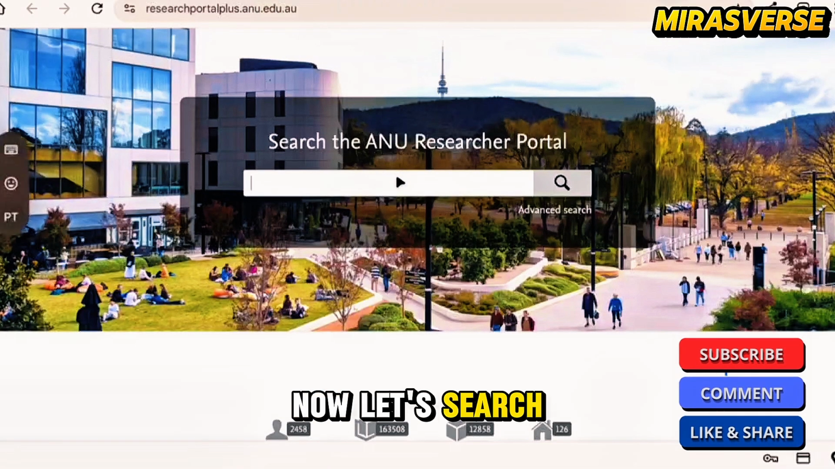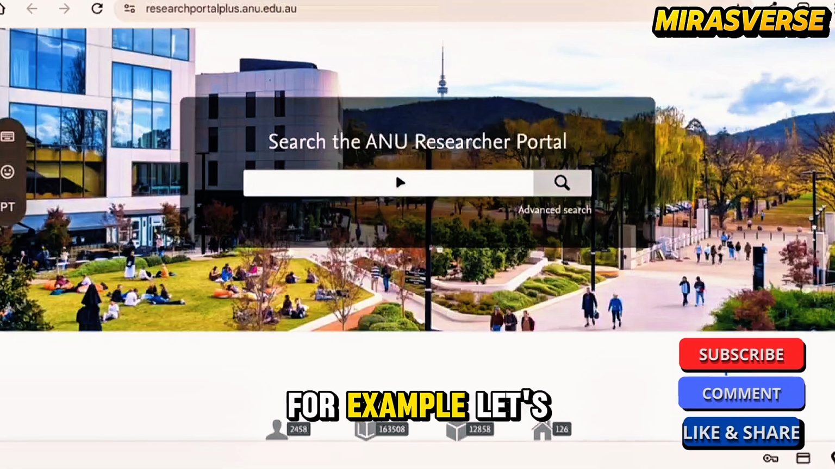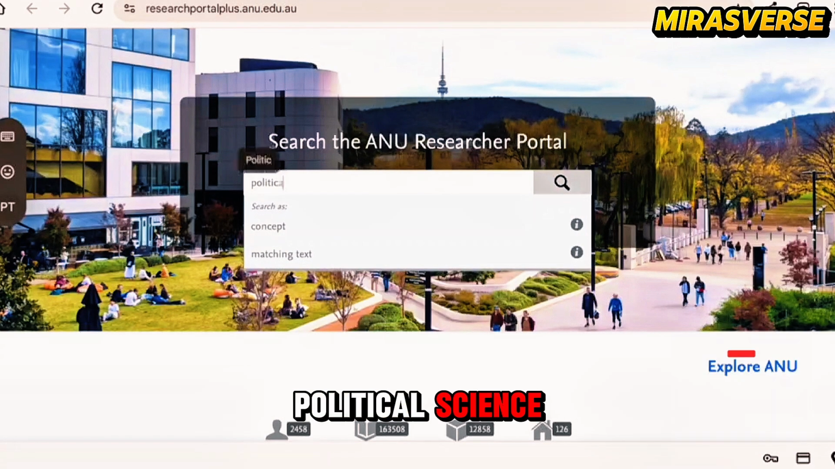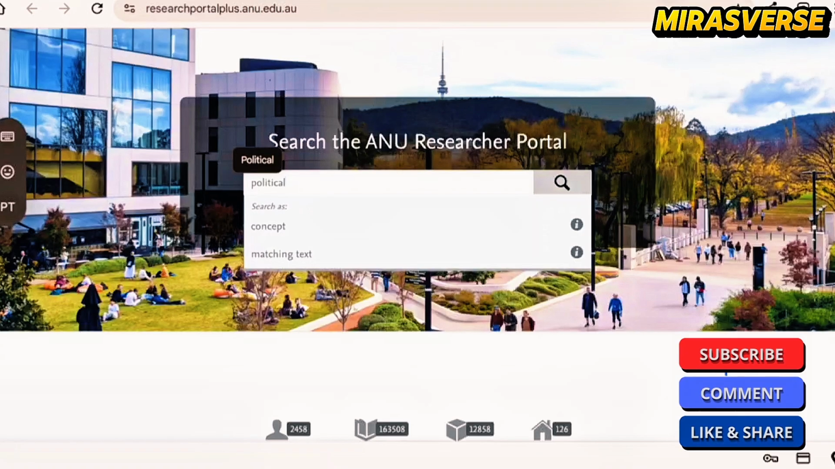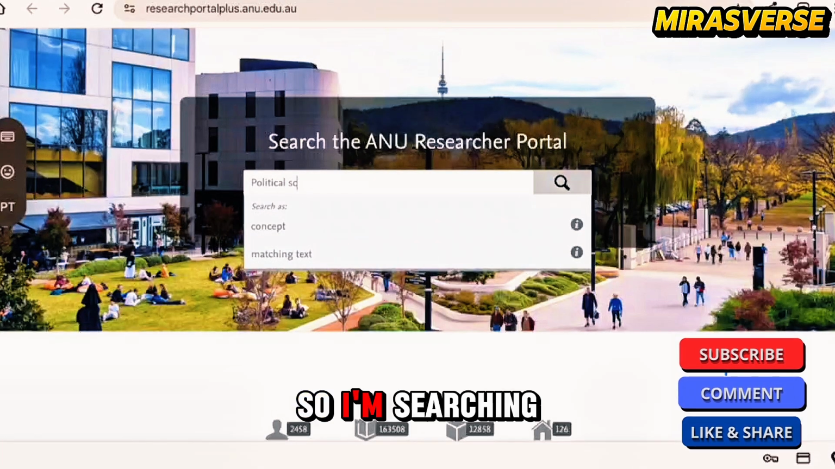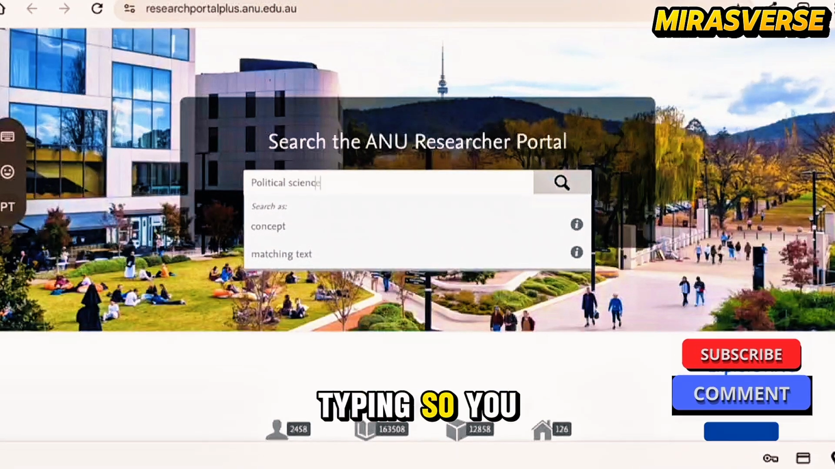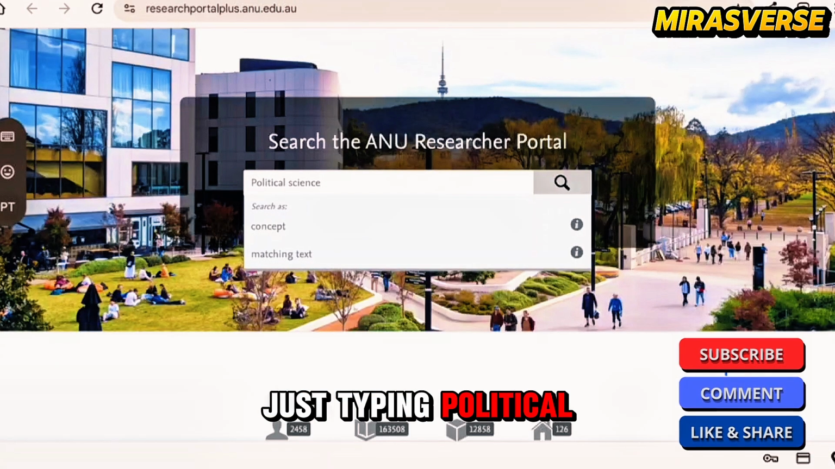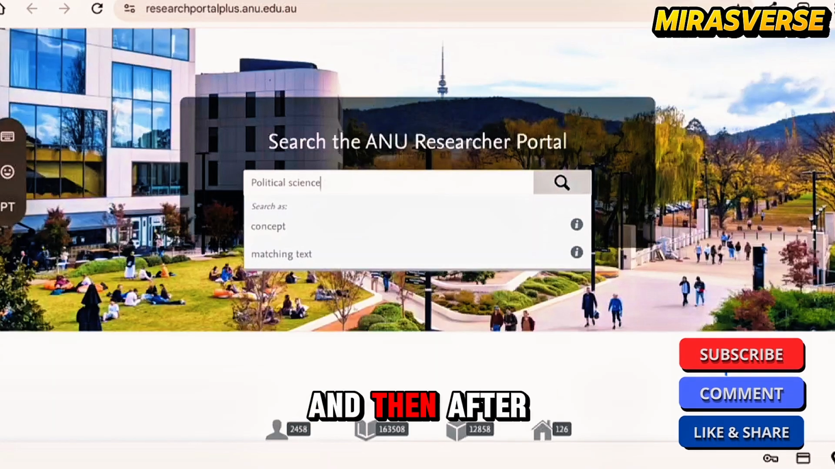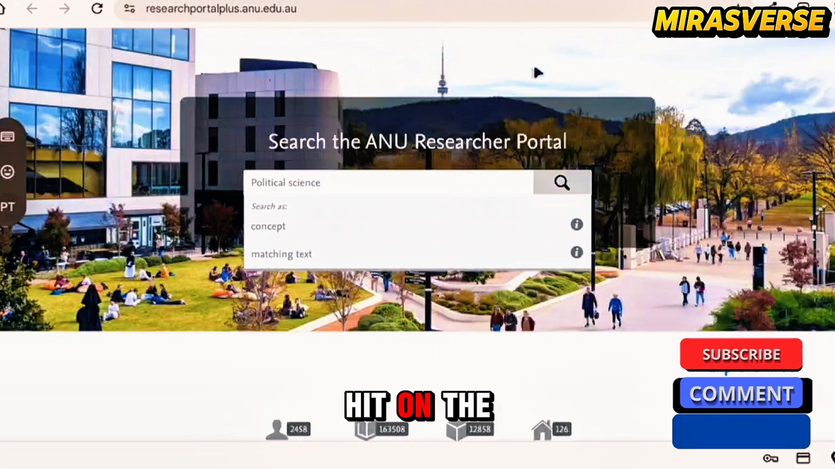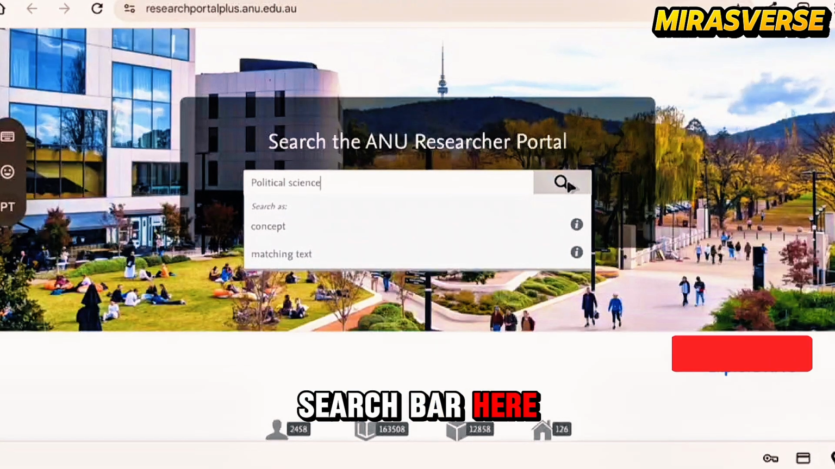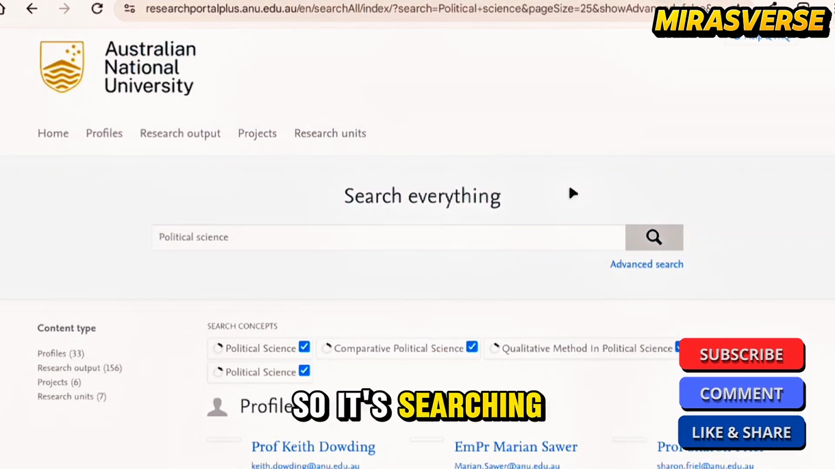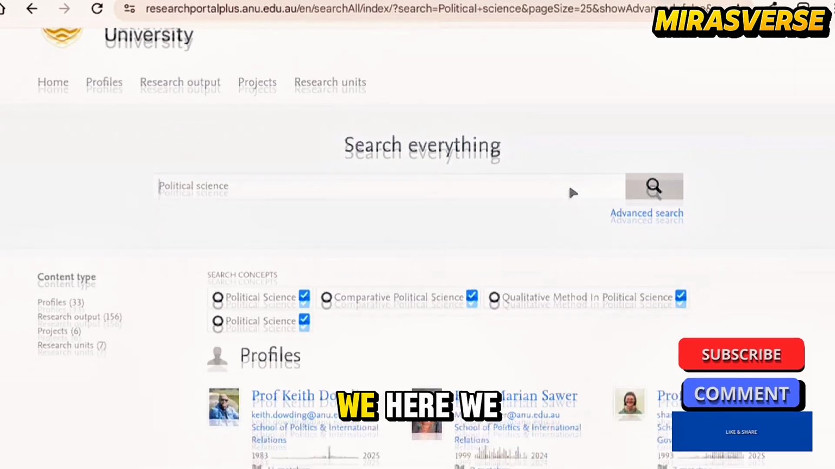Now let's search. For example, let's type political science. So I'm searching for a supervisor now. So I'm just typing. So you type for the program that you are going for, okay? And then I'm just typing political science as an example to show you. And then after typing that, I hit on the search bar here to search. So it's searching, and then here we go.